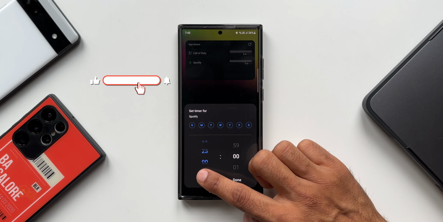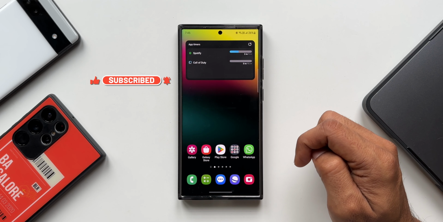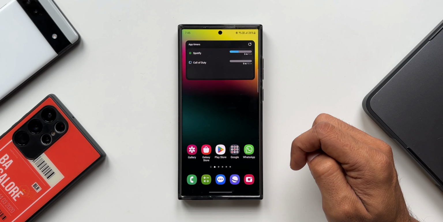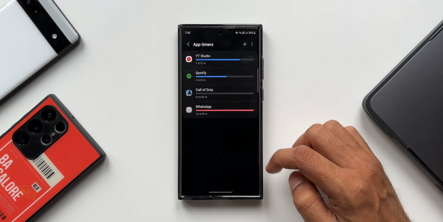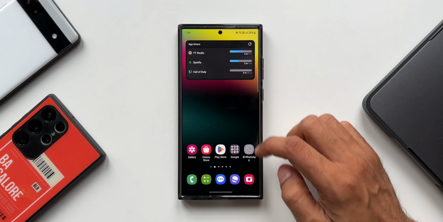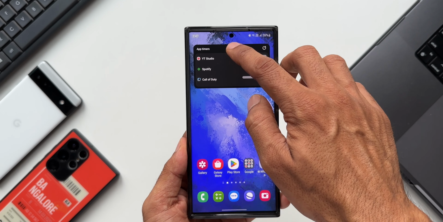This helps us restrict ourselves from using a particular application beyond the time that you would like to use it. This definitely helps us have control over application usage. If at all you are addicted to any games or applications, and if you want to have control over it and monitor the usage, you can go ahead and set this widget up.